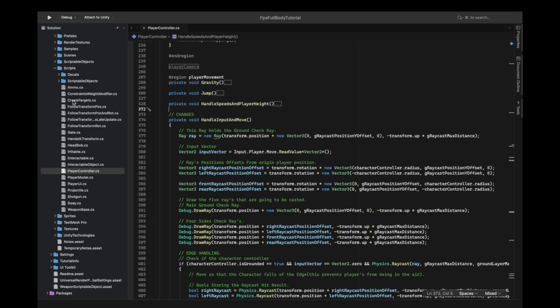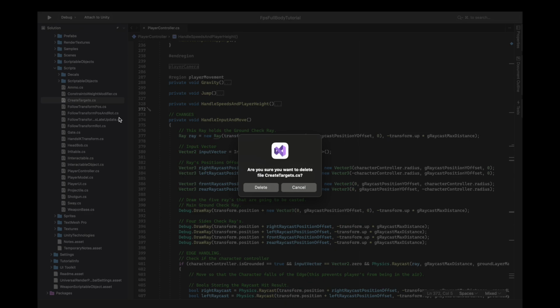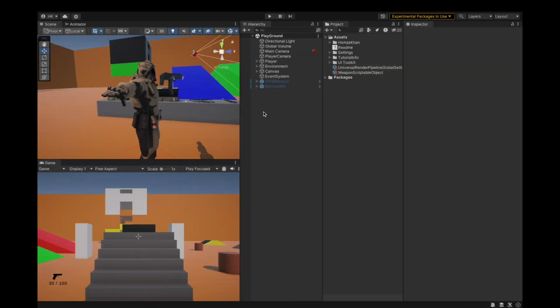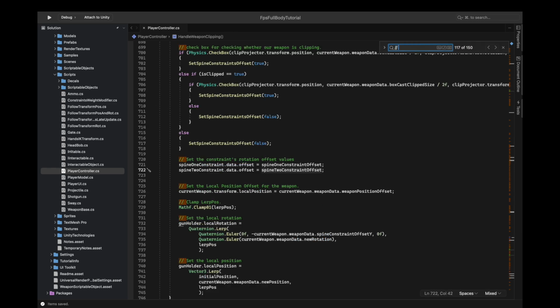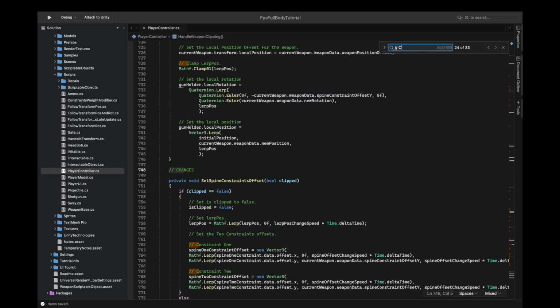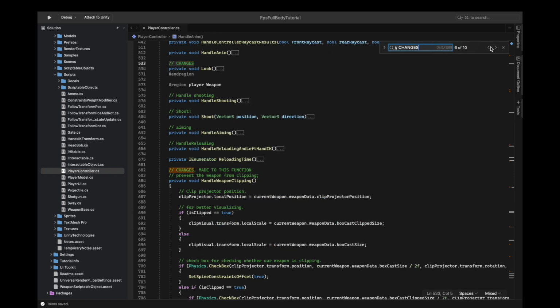Well, what's next? Main player controller. So let's do this function away. I've created a script I was using for testing, so I'll just delete that. Loading scripts. Right, we are in the player controller script. Here it is. At first we're going to search for changes, as I usually mark them with "changes", and that helps me out.